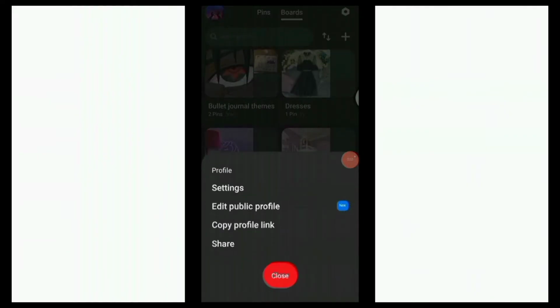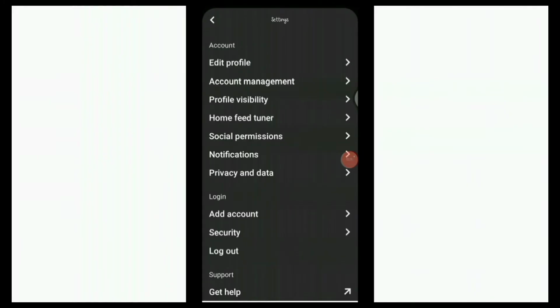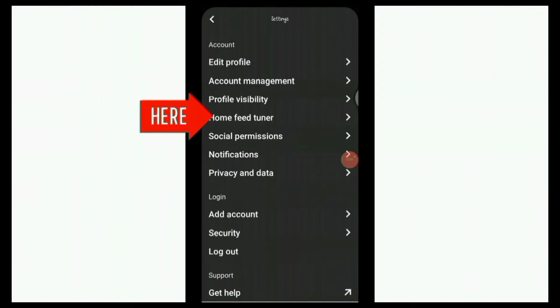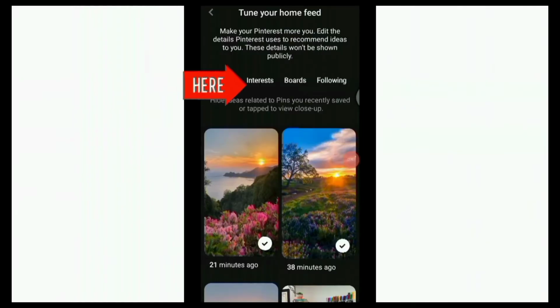Click on Settings. You will find various options here. We need to select the option that says Home Feed Tuner. Once you find it, click on it. You will see Interest option next to Activity.